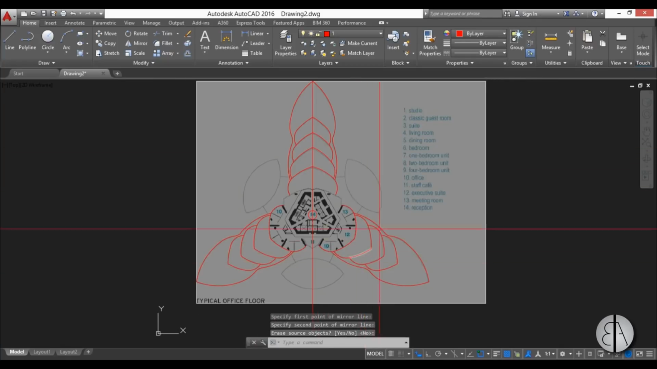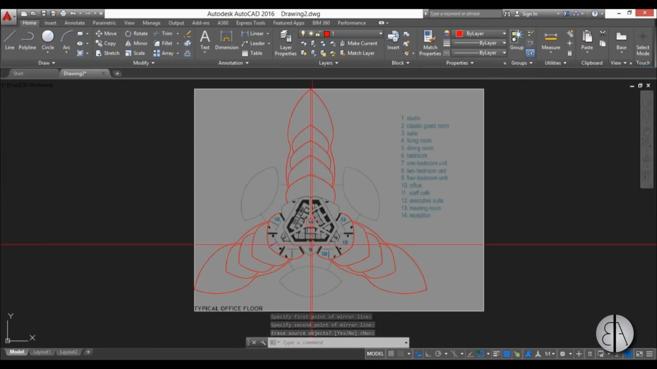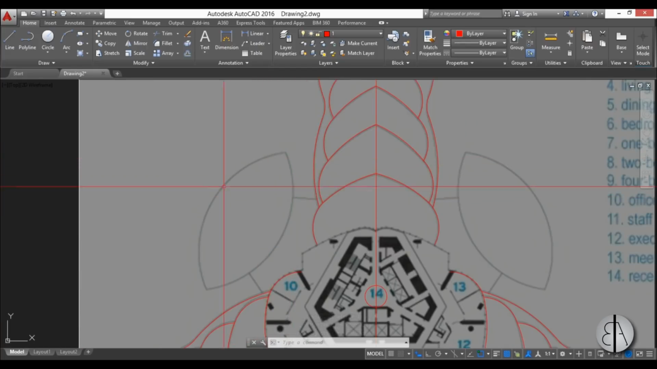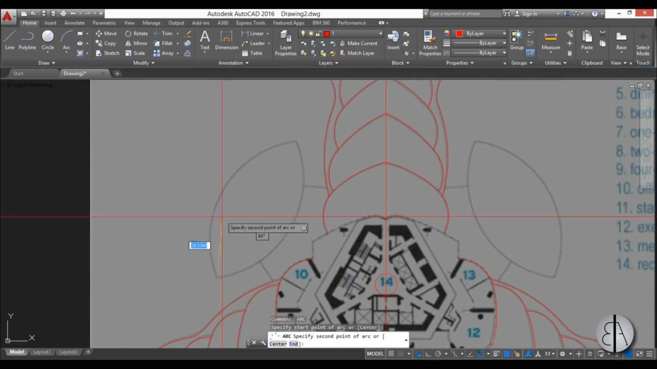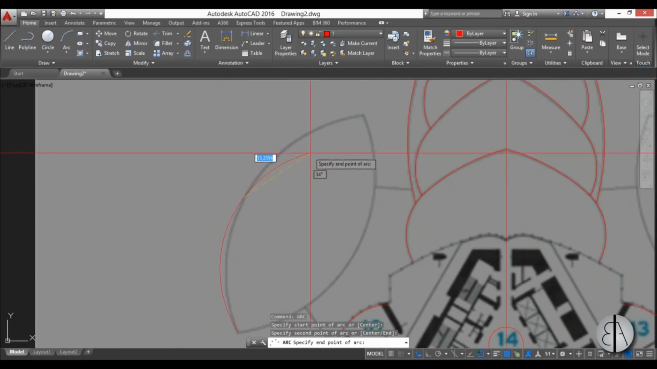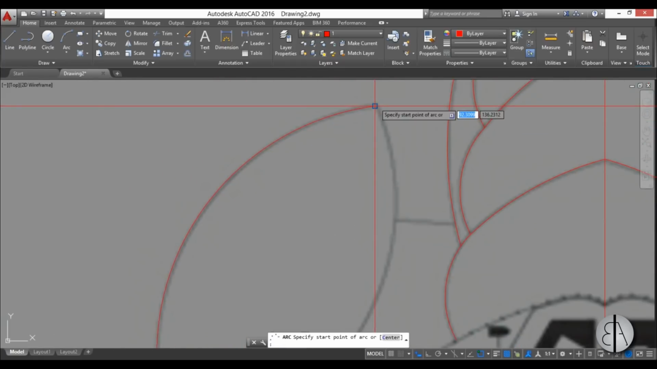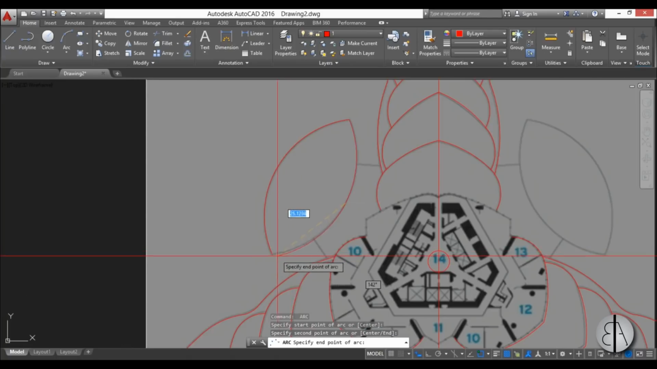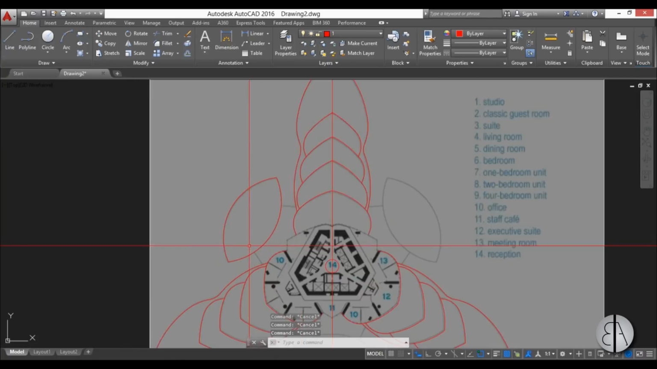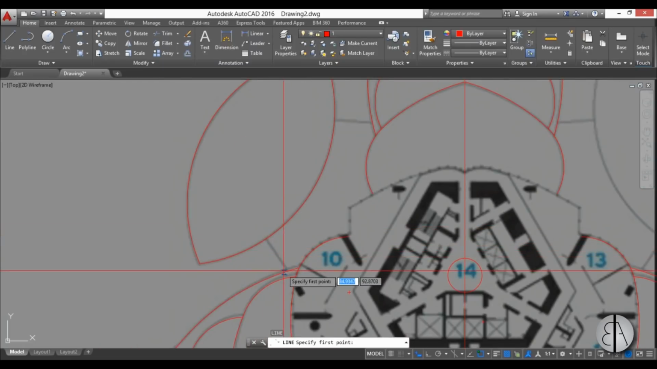Okay, so we have these three basic wings modeled, so let's model these portions over here. So again I'm going to be using arcs, first point, second point, third point, same thing over here, first point, second point, third point. And let's just model these lines over here.